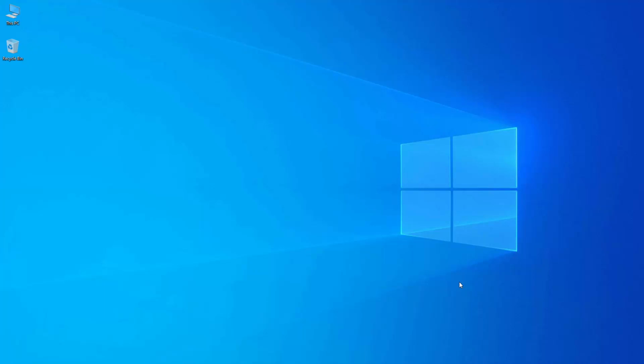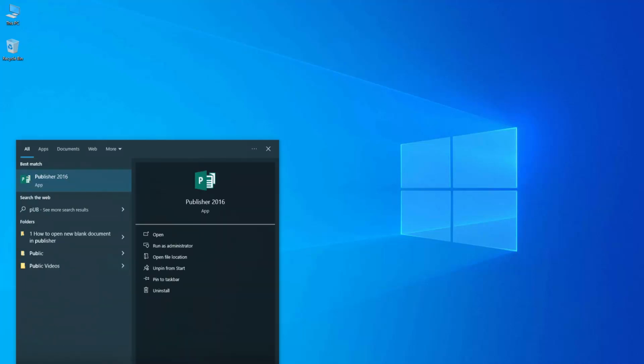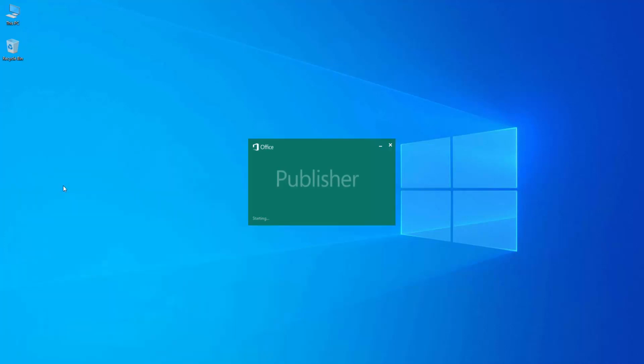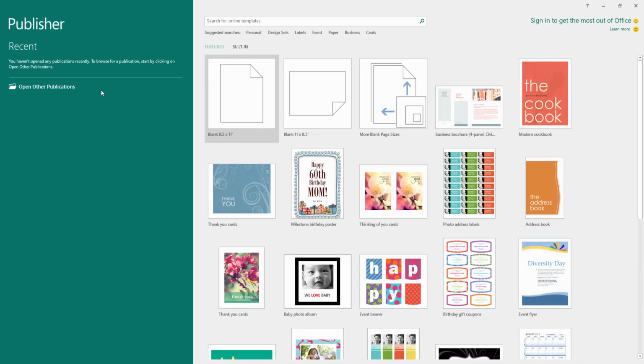In this video, I am going to show you how to open a blank document in Publisher. Let's get started. Firstly, we go to our search button, then write Publisher to find the Publisher software and click it. Wait a moment for the software to open. Now we can see the software is open.